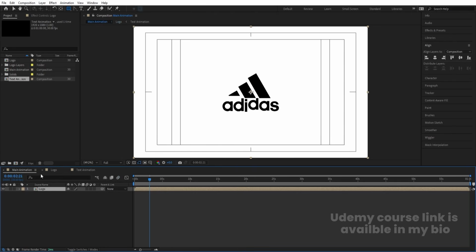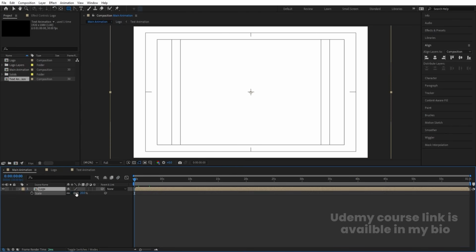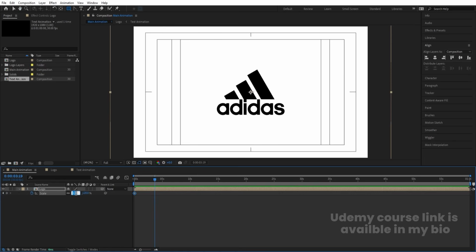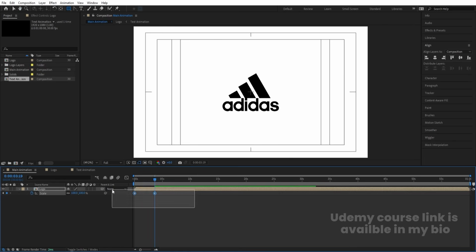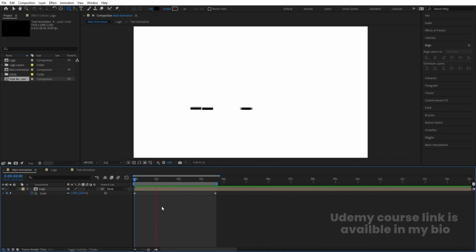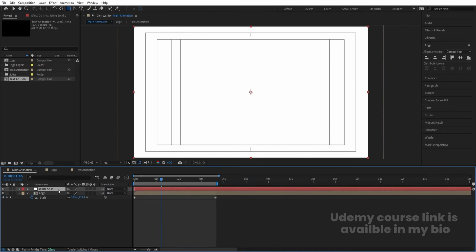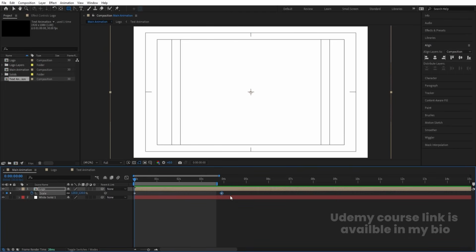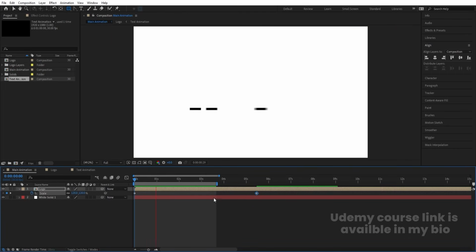Okay, now let's go to the main animation comp, press S. Initially let's make this 120, create one keyframe, and as this animation goes, let's make this value 100. Select those and hit N over here at this point. Press Ctrl Y to create one solid background and bring this downwards like this. And let's bring this a little bit over here.